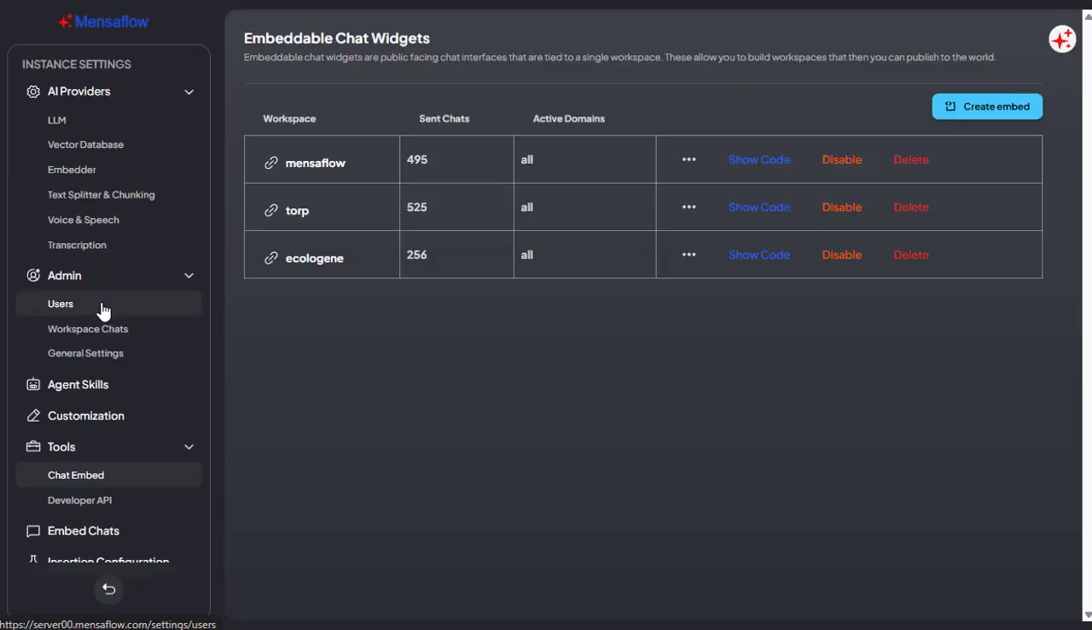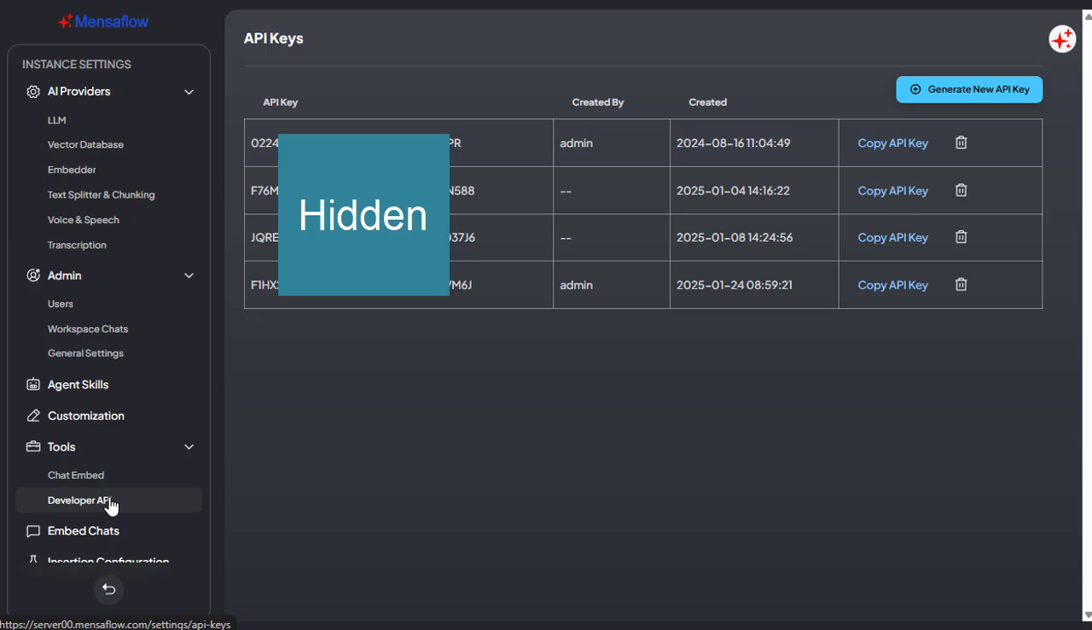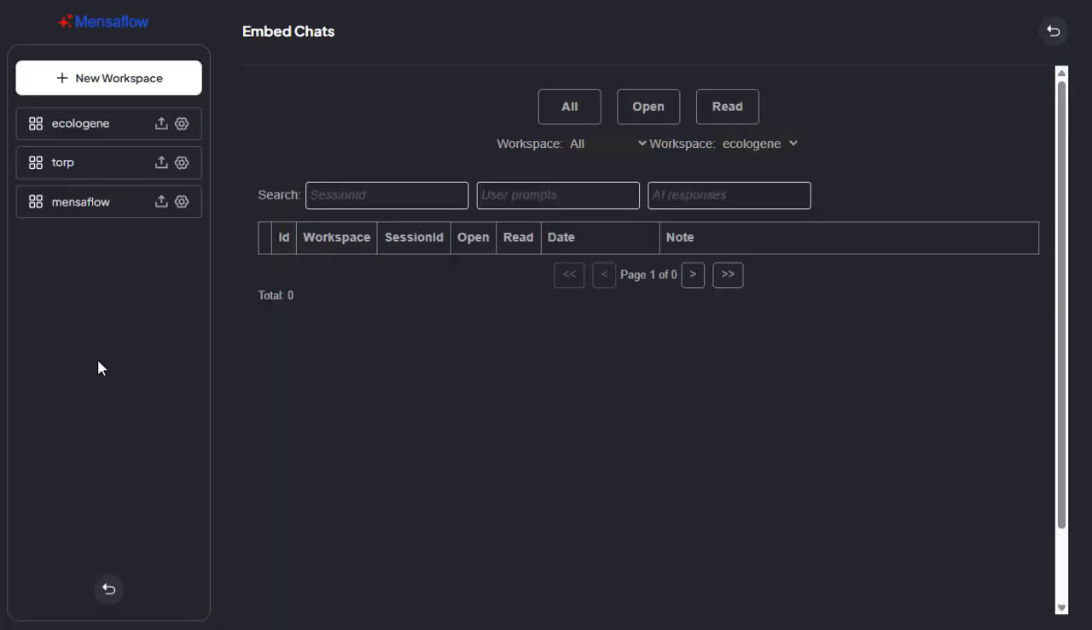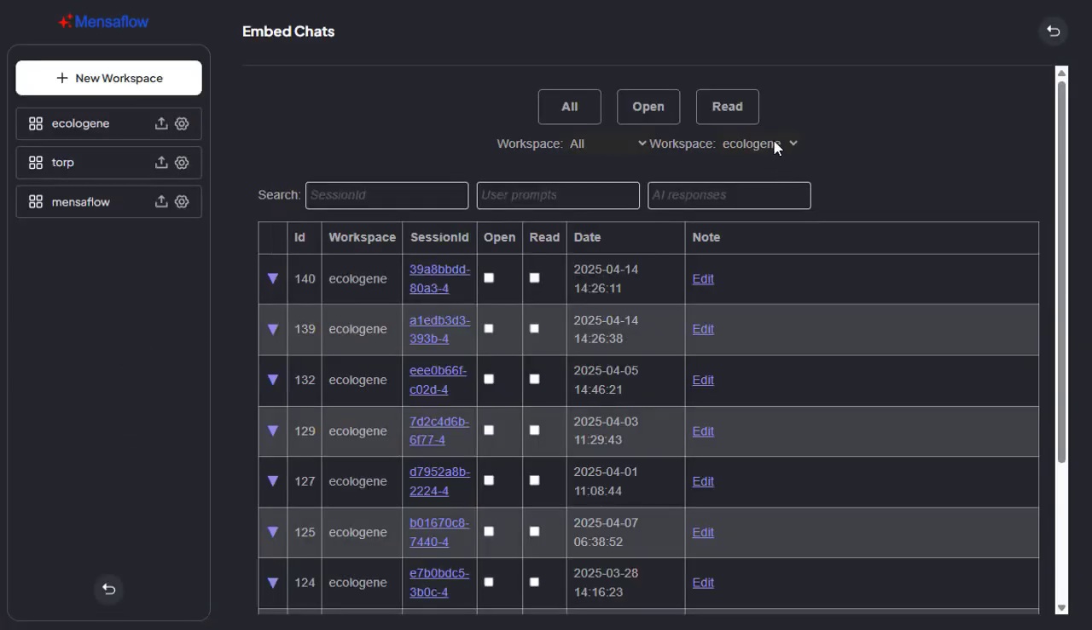Tools, these are the chat embeds for the different workspaces. These are where you identify chat embed codes for a particular workspace. Then the developer API keys. These are the API keys on a workspace basis. As well as, people have their chats. Of course, this is server-wide.